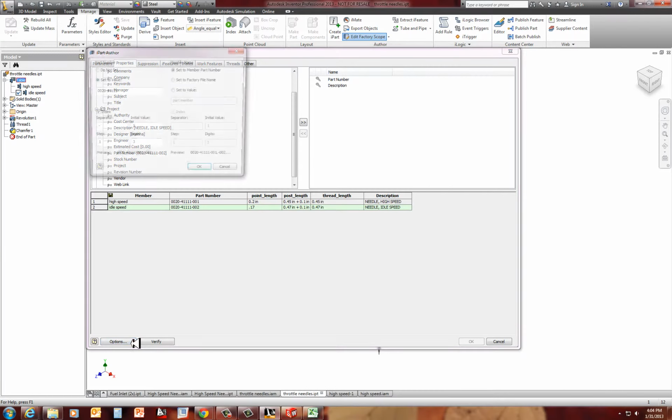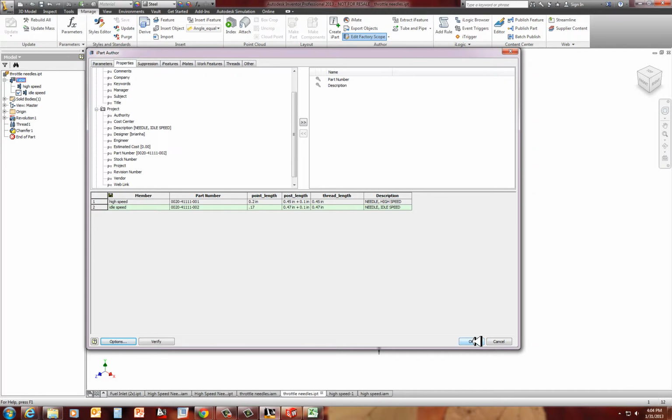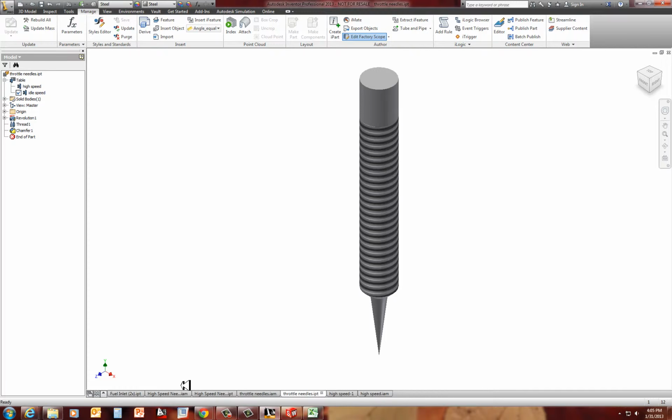When we go to options here, you want to set the part number to a value. So this is going to be your root value, your prefix or your cage code, your base number. Your initial value would start with 1 with a dash separator, and it'll be 3 digits. So the preview is -1, -2. And then we're going to set to the part number instead of the factory file name, and say OK. And when we do that, we're going to do that in all.